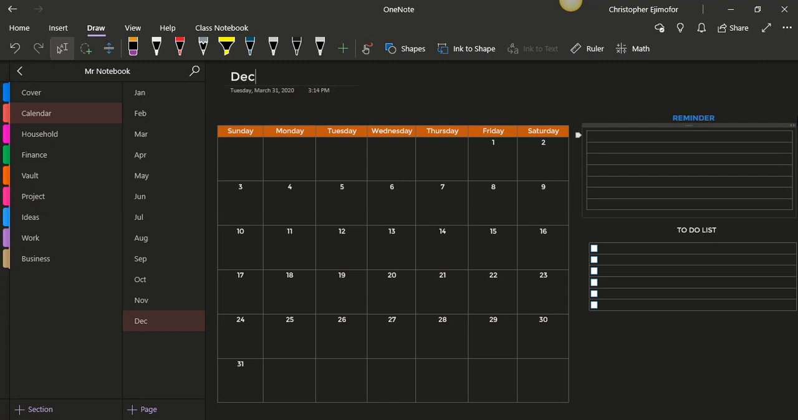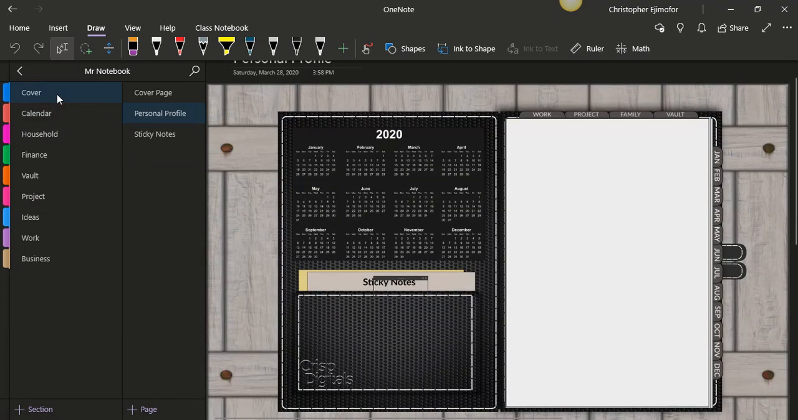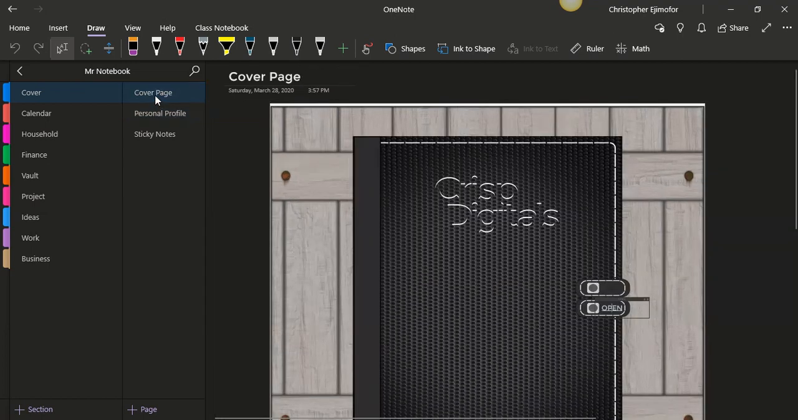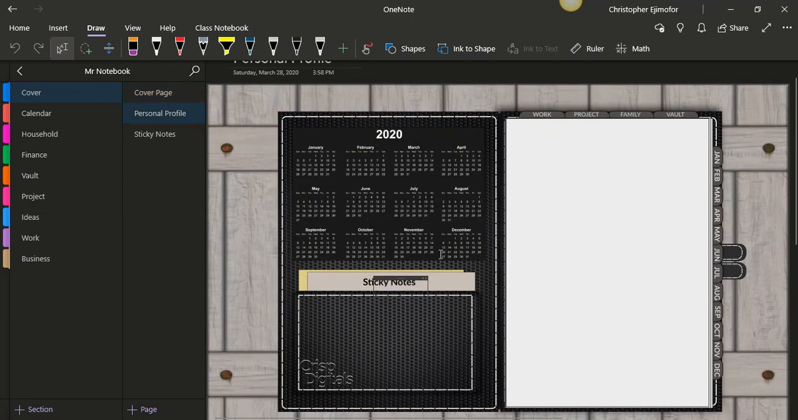All right, so first thing we want to do, we want to go to the cover, and go to cover page. Now go to personal profile. You can use this or you can go here, whichever one you want to do. All right, so personal profile. Like I said before last time, you can put in your name here or put in whatever you want to put here.